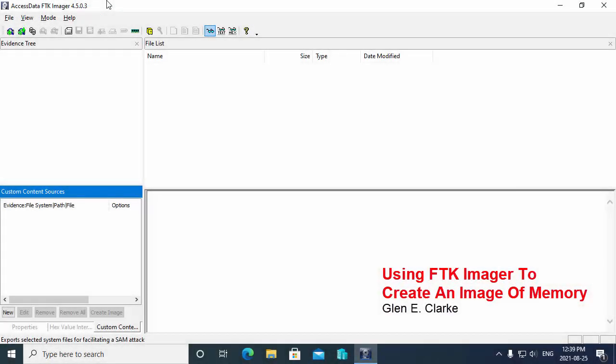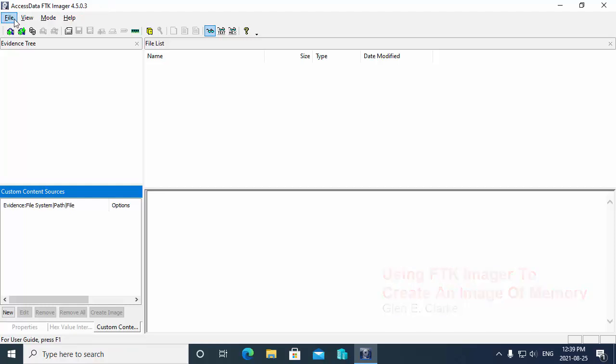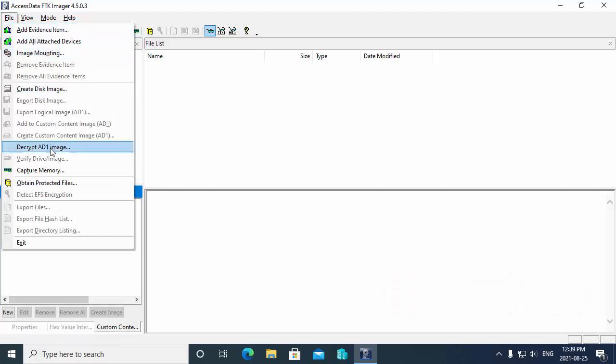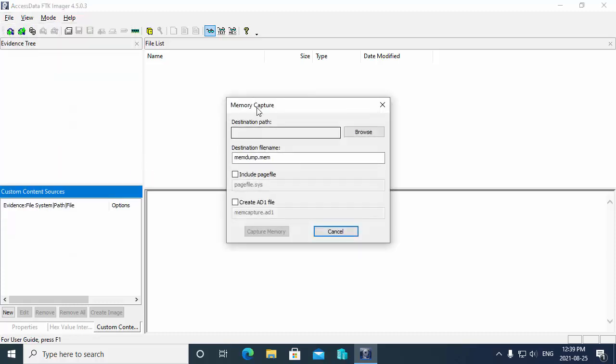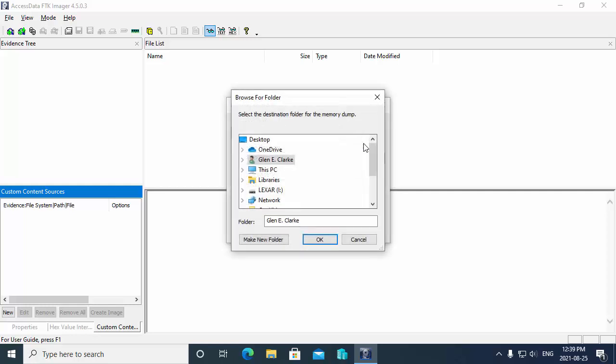In this demonstration, we'll take a look at how to capture the contents of memory using FTK Imager. To capture the contents of memory and create an image file that can then be analyzed, you go to the File menu and choose Capture Memory.